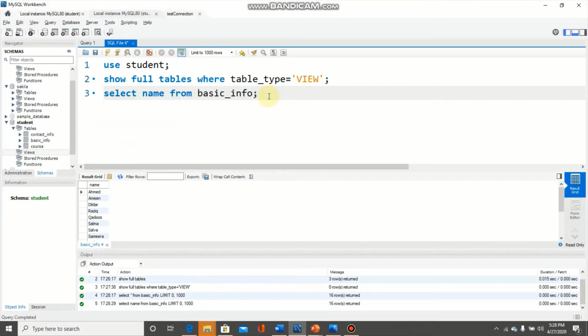So for this purpose we must type create view. These are keywords, and now I will type std names. This is the view name, and then we have another clause that is as. So the query is create view std names as select name from basic info. This is the select statement, and this one is creating a new view named as std names.